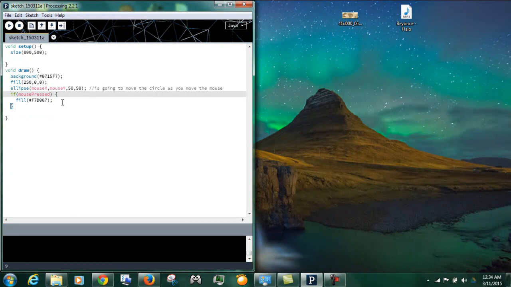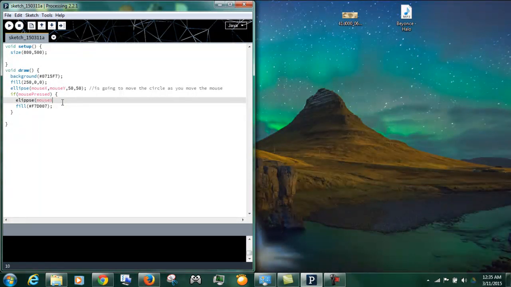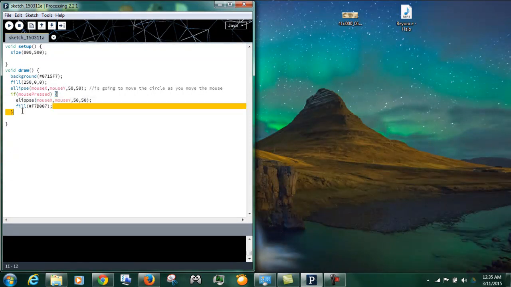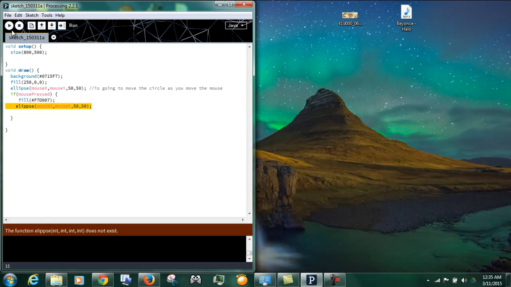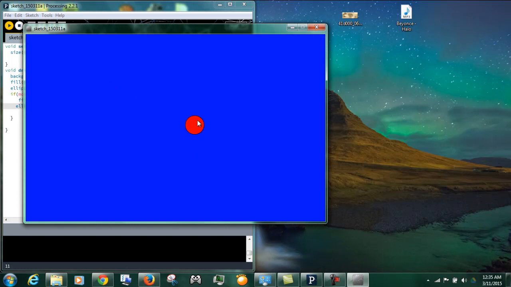So we go with mouse press, ellipse, mouse X, mouse Y, 50, 50. We want the fill to go on the top, so we cut this out, go here, put it, and see. It's giving me an error. It's telling me that the function ellipse does not exist. That's what I've been telling you right here. See the error? So we erase this and fix it and see what happened. Our ellipse works, and if we click the mouse, the color changes.